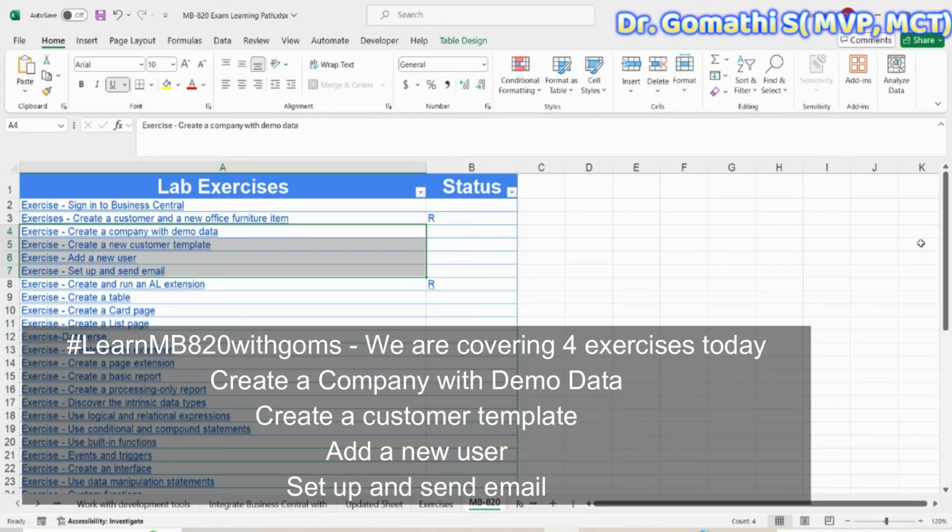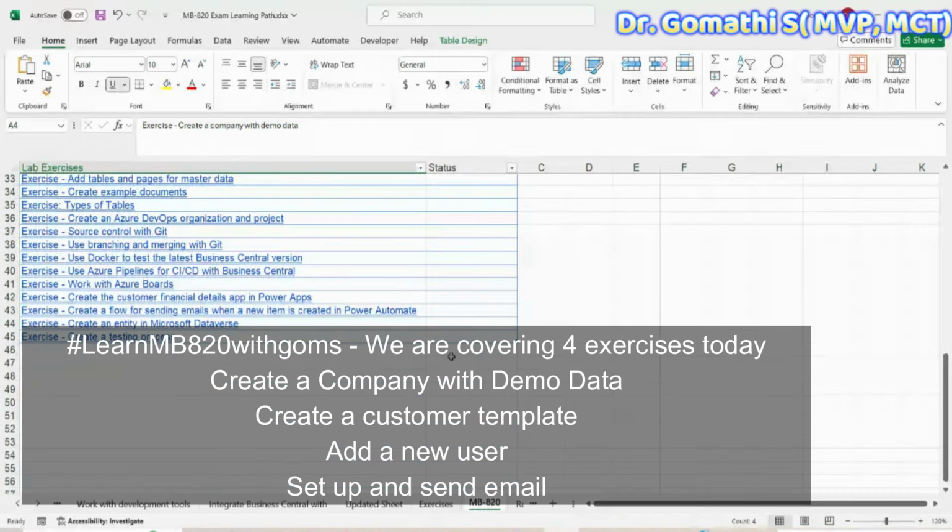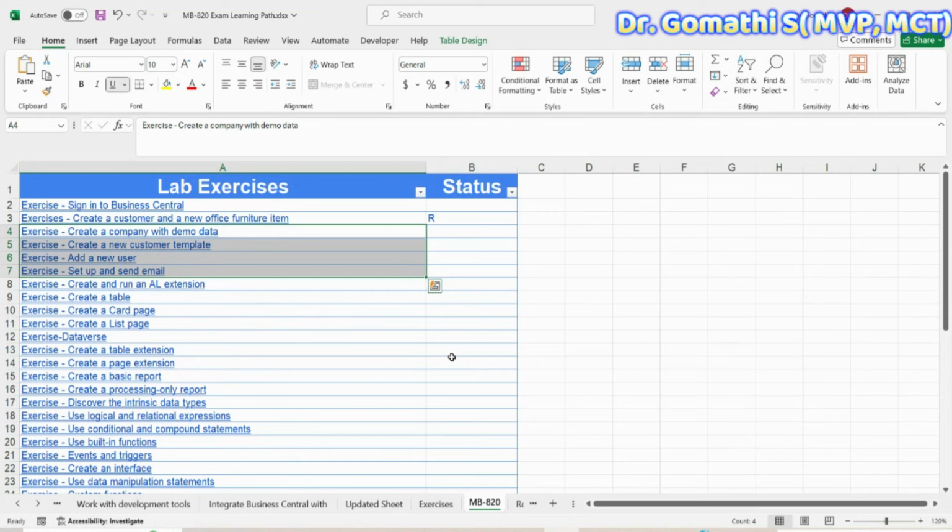Hello everyone, welcome back. So we are learning MB820 and I am discussing the lab exercises which you have to cover in the MB820 examination. We have nearly 44 exercises given in the complete learning path.